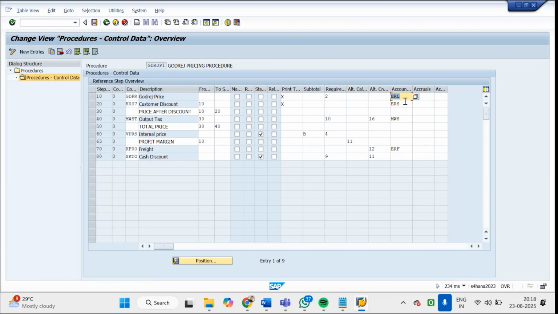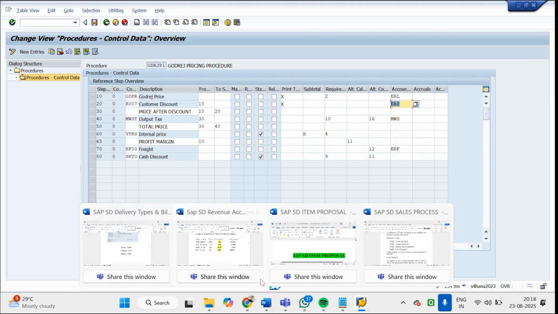The account key is assigned to the GL account, so that the value of the price, 100 rupees or 1,000 rupees, goes to the GL account through this account key. Discount of 5% will be posted to another GL account by its account key. So the account key helps the system post the value of condition types in the GL account. Now we'll see how to do revenue account determination.